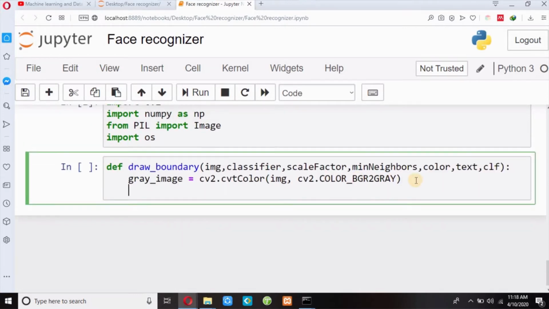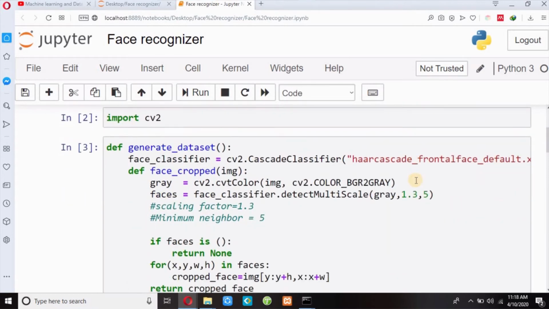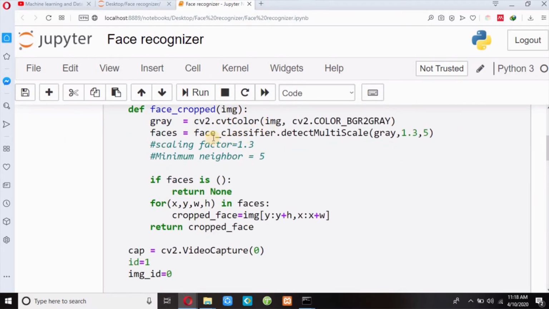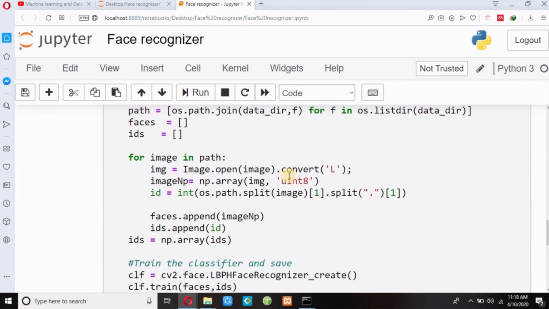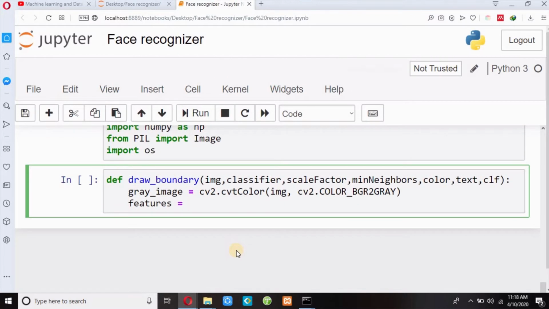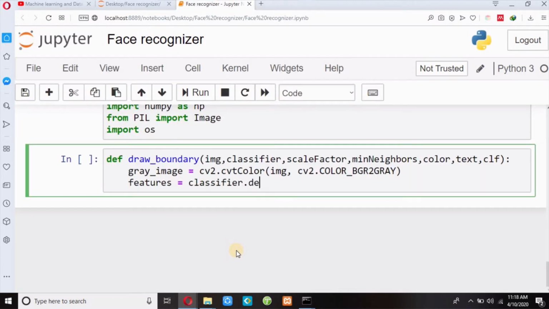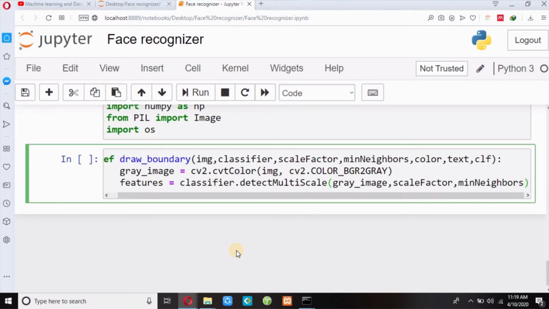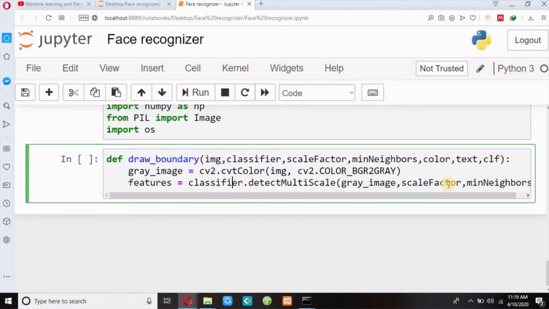Now I will do something similar to above. You can see from here. First I changed my image to a grayscale image, then I used the classifier and the detectMultiScale method. So similar to this, I will call the classifier. For this I will write features equals to my classifier.detectMultiScale, and I will pass my gray image over here, and I will pass scaleFactor and minNeighbors. I will not pass values over here. I will pass these parameters because this is inside my function.